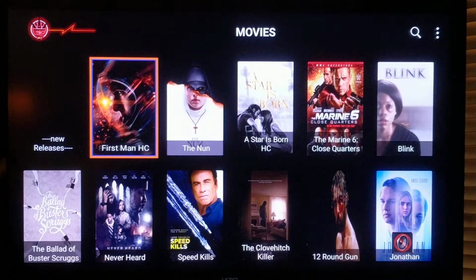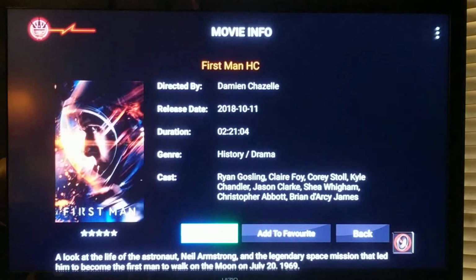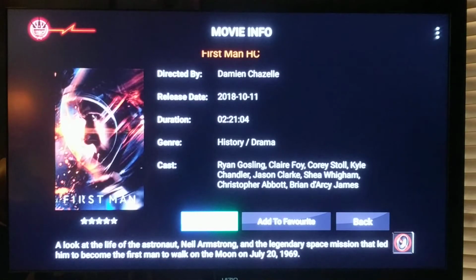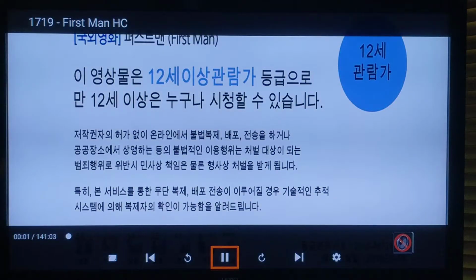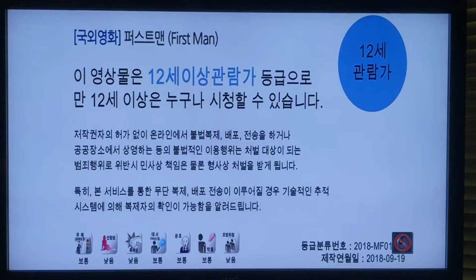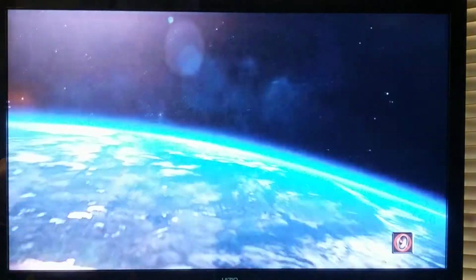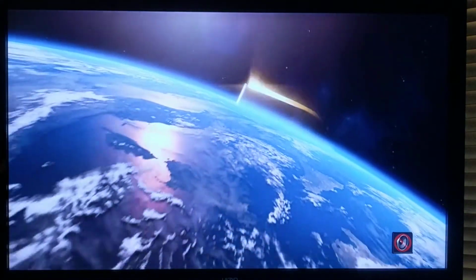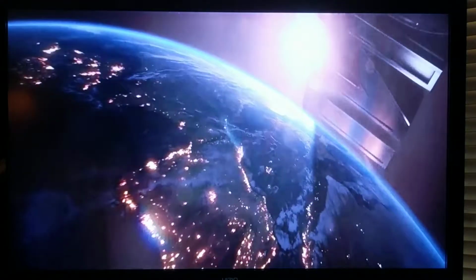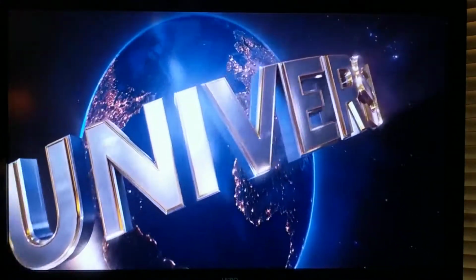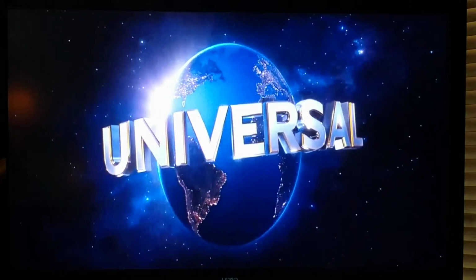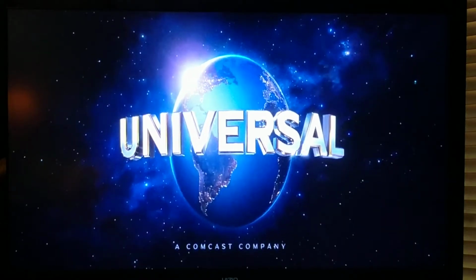But to play a movie, you'll just click and you can read information about it. You can add it to your favorites, and you just click play, and it'll start playing. It doesn't have to search for any sources. It just begins playing. Like I said, there is sound, I just have it muted. And you notice it is DVD quality. It'll just have Chinese subtitles since it was designated with the HC.